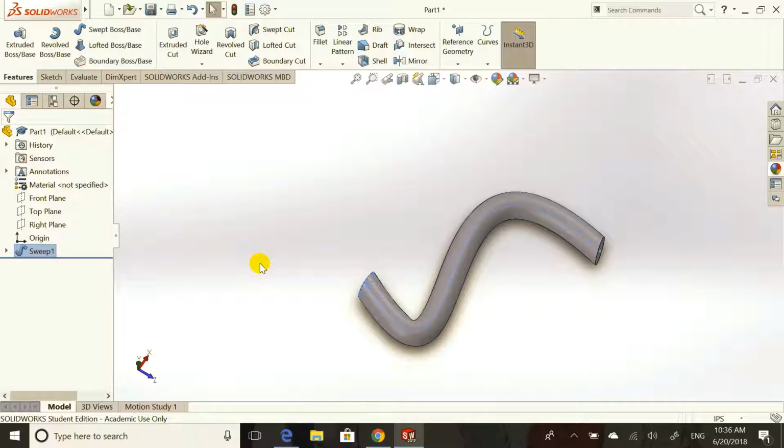And this is excellent for making wires and other things that revolve and extrude can't do. Like you can make a cylinder with all three features, but more complicated shapes like this one you can't really make with the other two features. And that would be sweep.